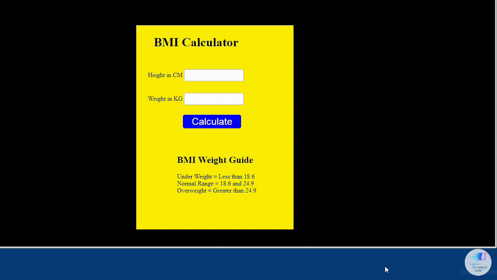Hello, let's take a look at what we are going to create. We are going to create a BMI calculator. BMI basically stands for body mass index. It's a measure of your body fat based on your weight in relation to your height. This applies to most adult men and women aged 20 and above.